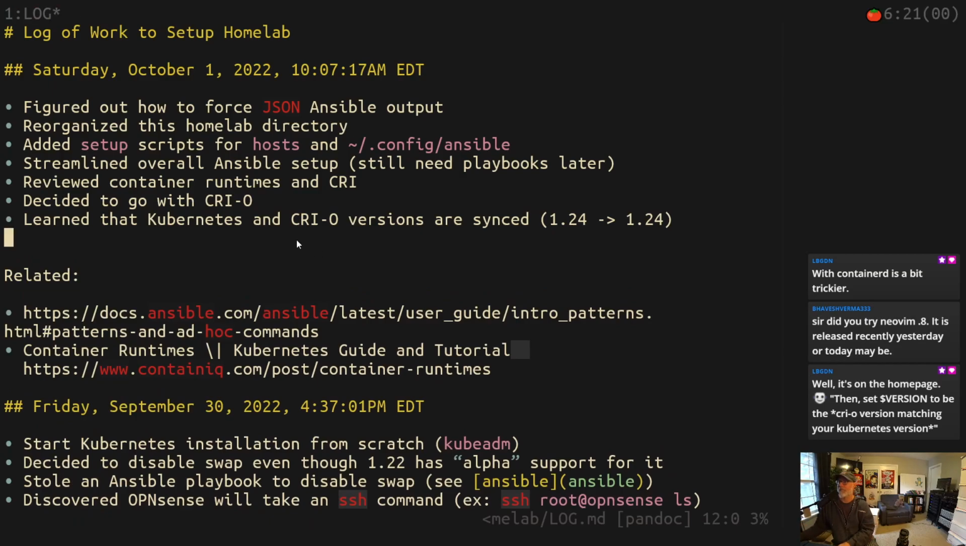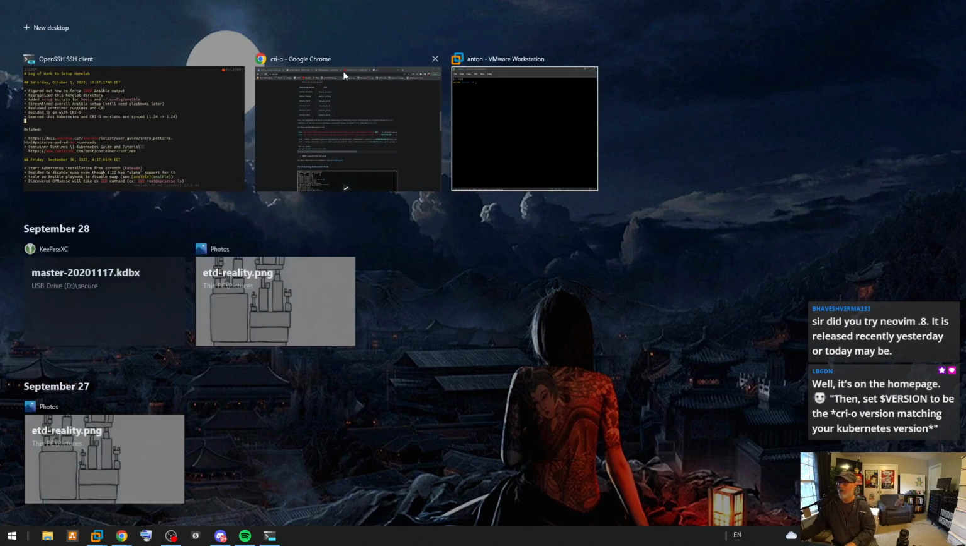Very simple question. This said set version to be the cri-o version matching your Kubernetes version. Oh, wait, I did miss that. Let's go read that again.